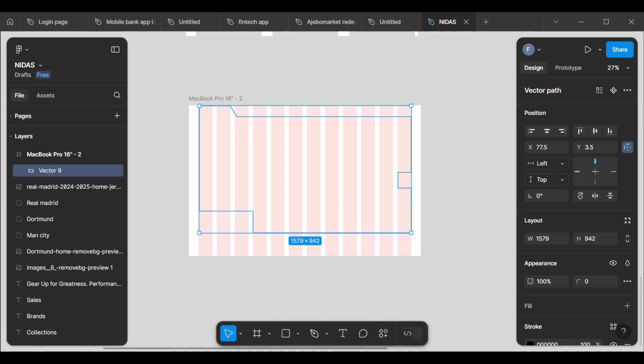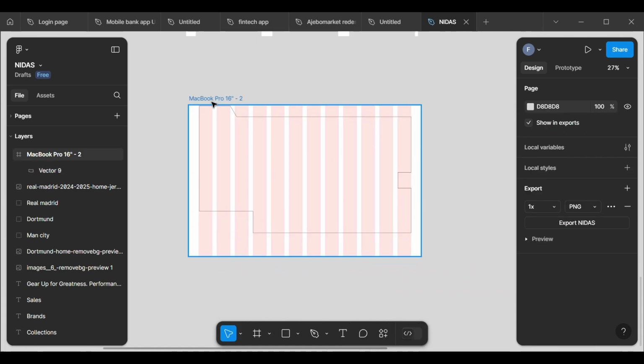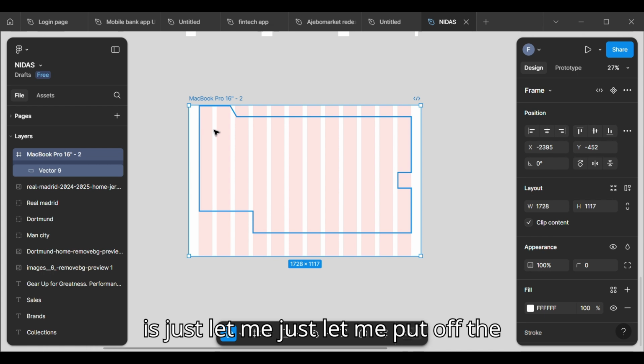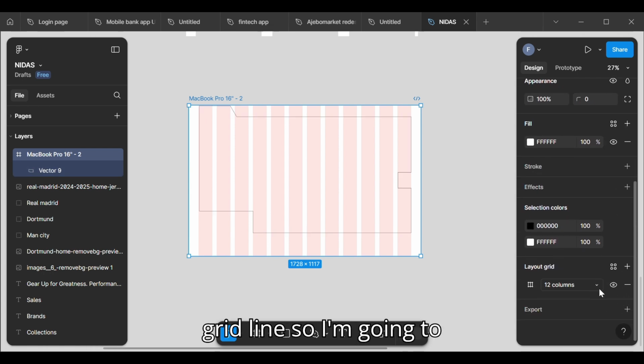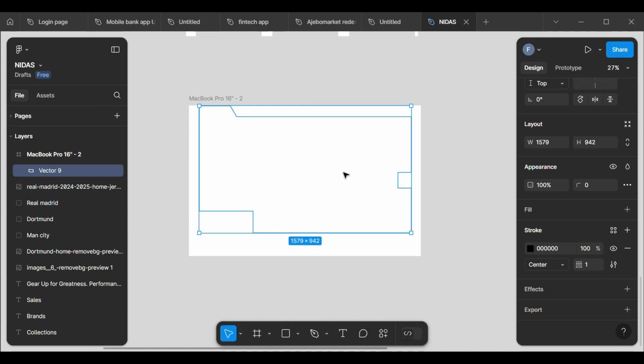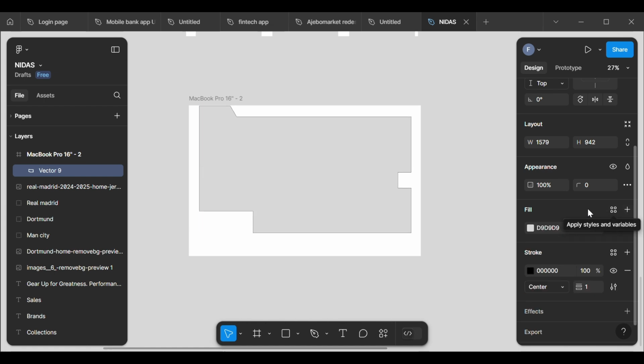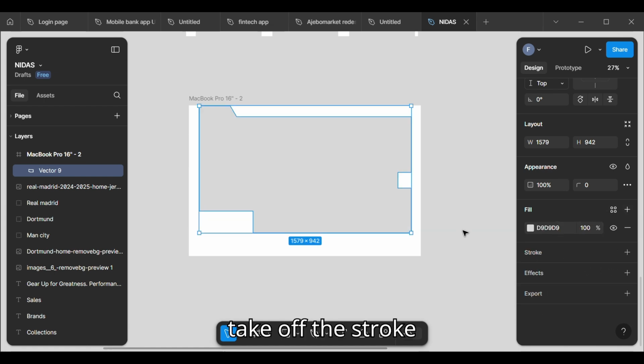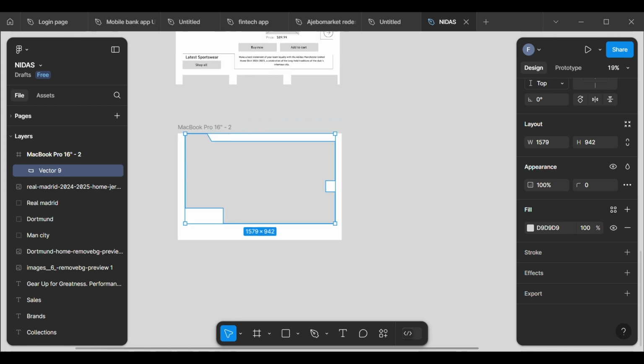The next thing I'm going to do is let me put off the grid line. So I'm going to add a few colors to this vector. And take off the stroke.